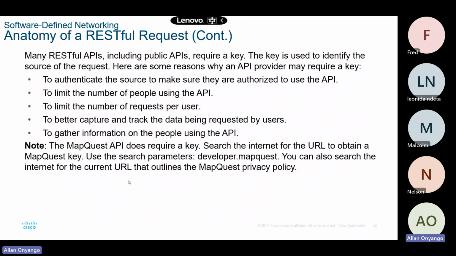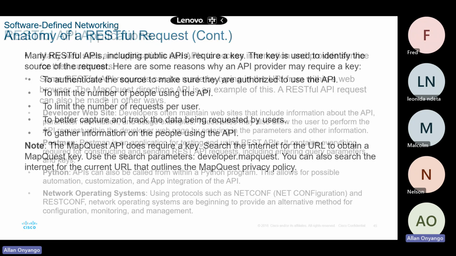So looking at part and parcel of the key which we have here, normally the API key is very, very important, and it's majorly used, one, to authenticate the resource to make sure that only an authorized API request is made, limiting the number of people that are using the API, limiting the number of requests per user, and better capture and track the data being requested by the user. And finally, to gather information on the people using that API for better performance, like what cookies do, to better improve the API. So that is a bit of an anatomy of the API.